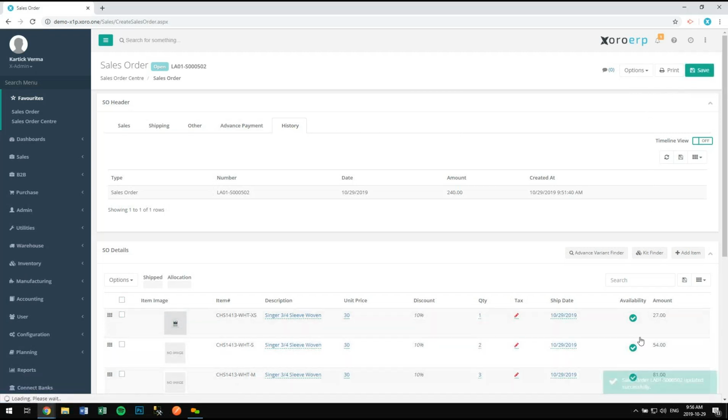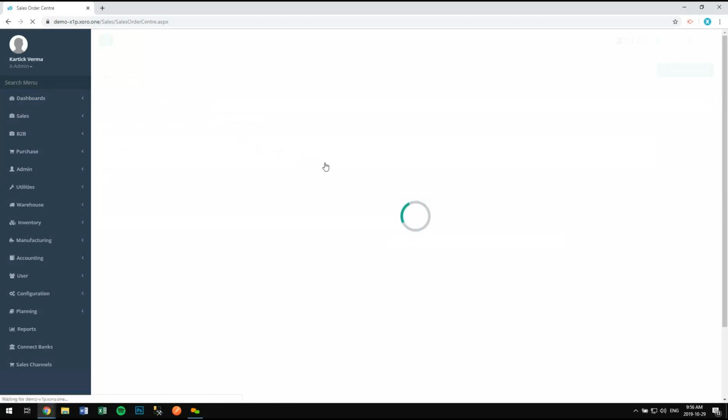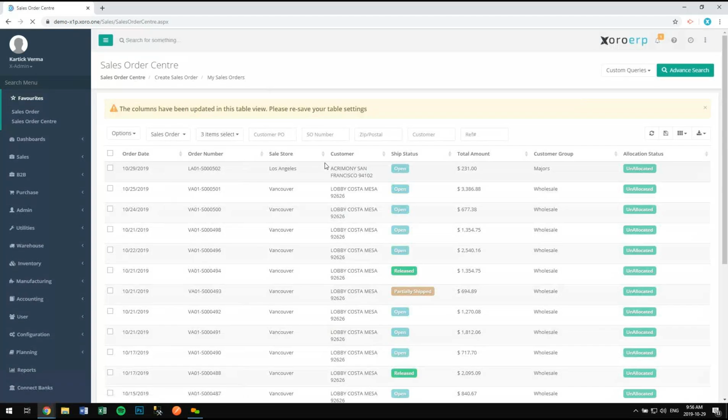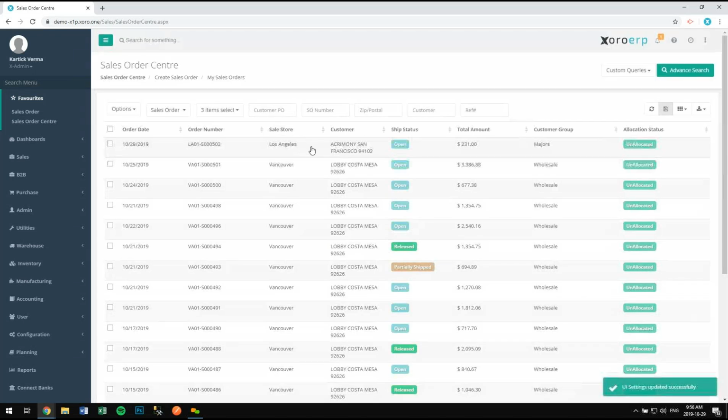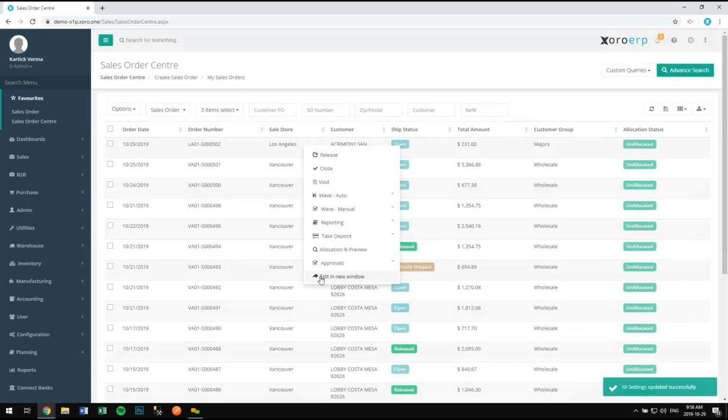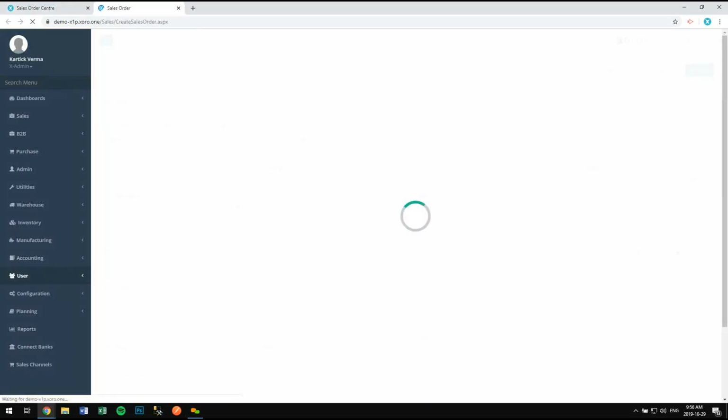So let's go ahead, let's save our order. There we go, it's been updated. And of course, you can go to the Sales Order Center and you can find the order that we just created. So right here's our order here, the LA order that we created. You can always pull it up from the Sales Order Center. I can always right click on the order, edit a new window.